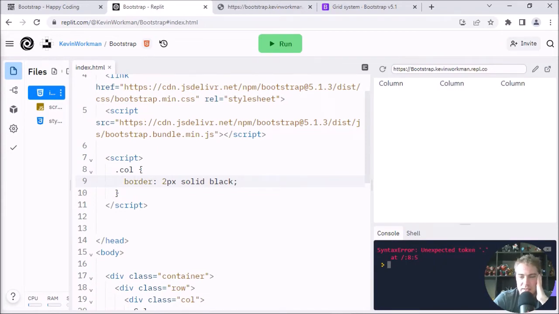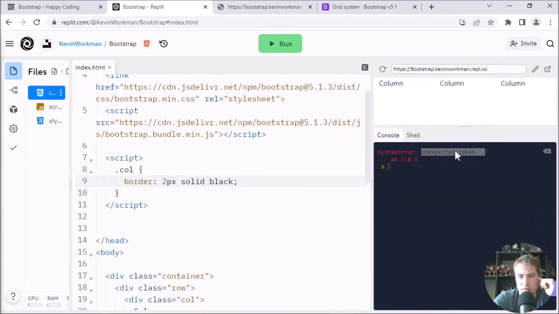Okay, I've got a syntax error, and this is normal. This always happens when you're coding. You're often going to get errors. Let me move that up in case my face is hiding it. So I've got this syntax error.